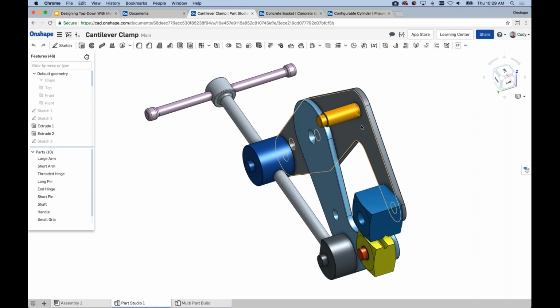But if I had designed this in an old CAD system where these were independent bodies, I would have to export each one of these parts. In this case, I have 10 parts in this clamp. I would have to export them individually as files before I could insert them into the assembly. Now, if you've ever worked a lot with files, you'll know that working with and managing, in this scenario, a small part studio, 10 more files is troublesome.